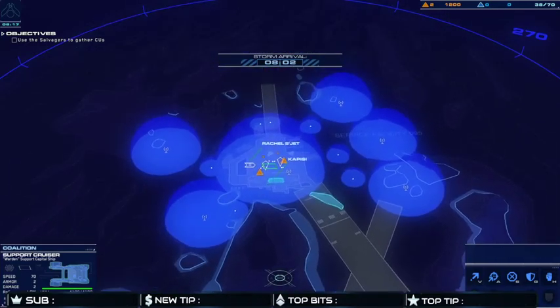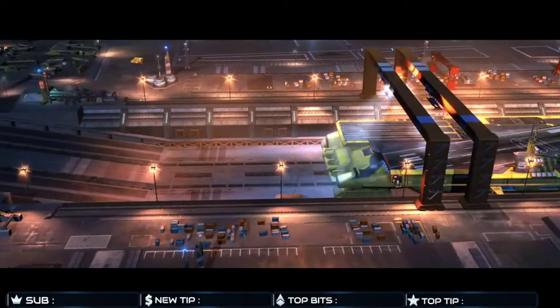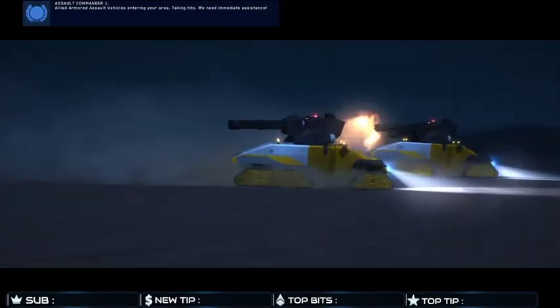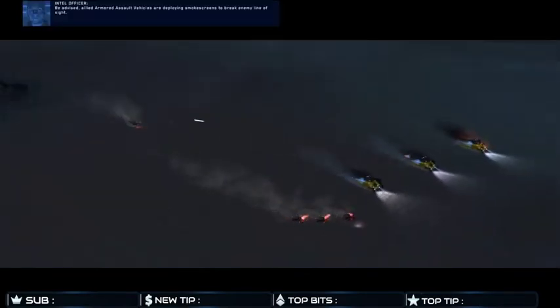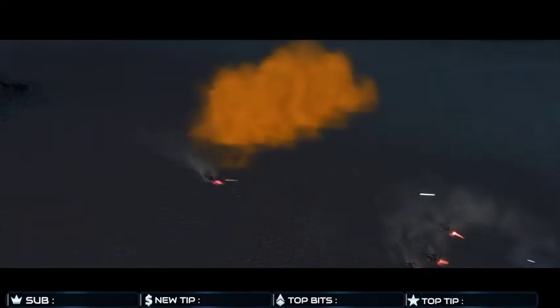Inbound friendly contacts detected. Possible survivors from Epsilon or nearby bases. Where are they? I hope they make it. We're gonna need all the help we can get. Do we know where they are? Enemy light attack vehicle marked on approach. Enemy railgun firing on friendly. Allied armor assault vehicles entering your area. Taking hits. We need immediate assistance. Be advised, Allied armored assault vehicles are deploying smoke screens to break enemy line of sight.